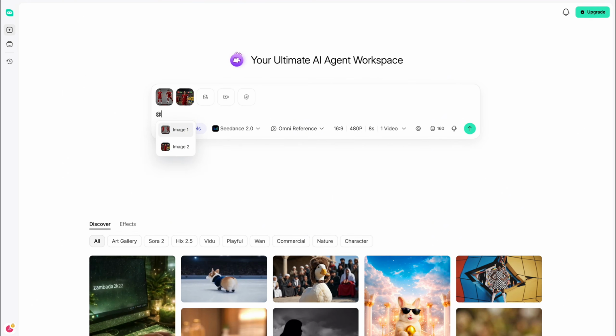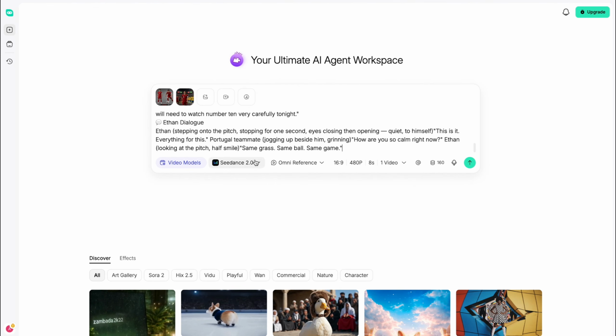First, I upload my character sheet and the first scene image as references. Then I paste the video prompt into the prompt section. You can also change the video mode here, but I recommend using Omni reference because it gives the best character consistency.